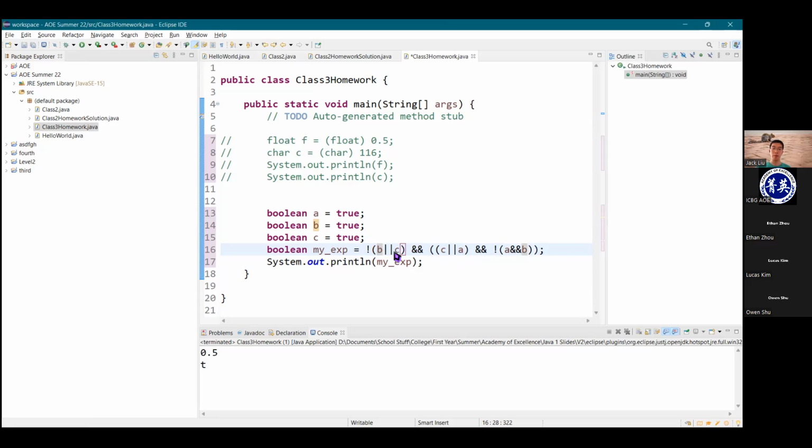So recap, the OR operator means that to make this true, B or C, one or both of them have to be true. So if B is true, then this whole expression is true. If C is true, the whole thing is true. If both of them are true, then the whole expression is true. But if both of them are false, then the whole expression will be false.